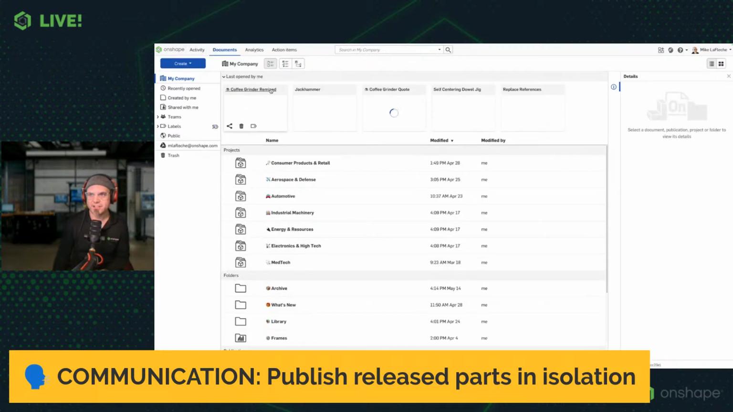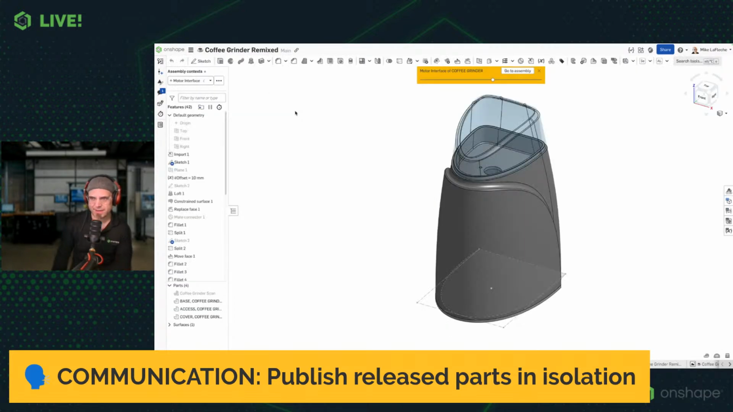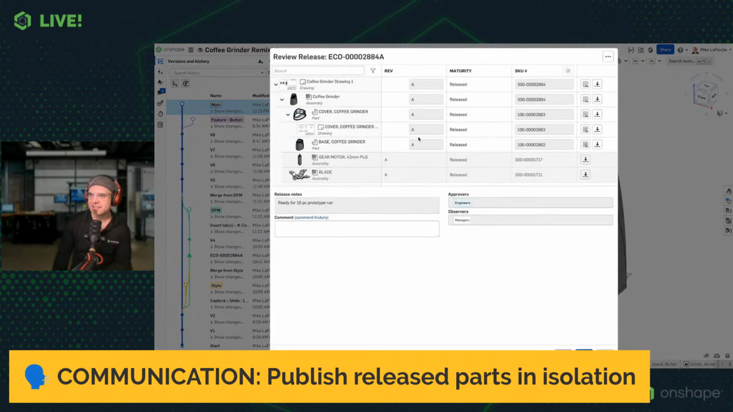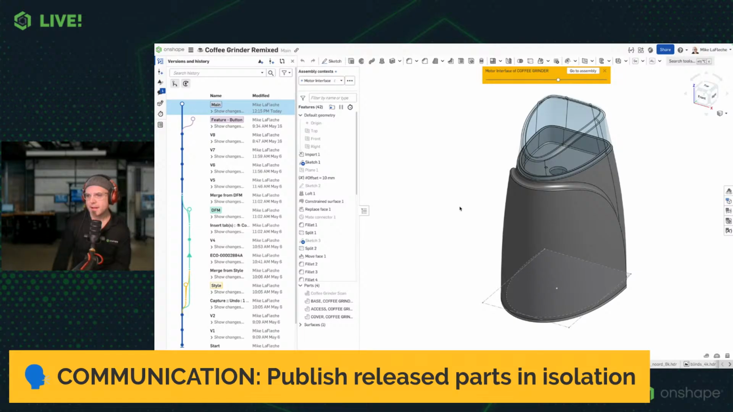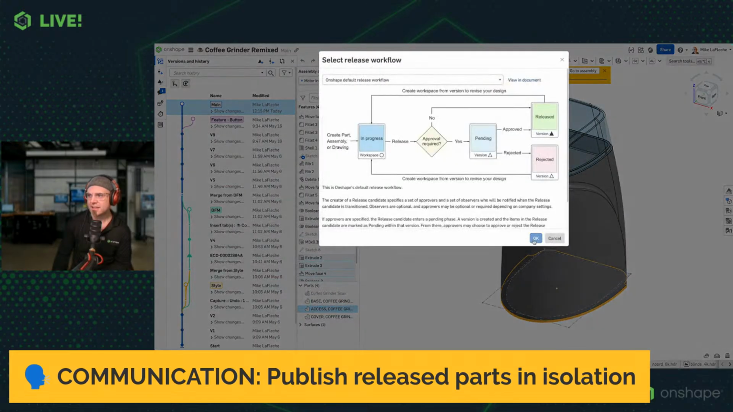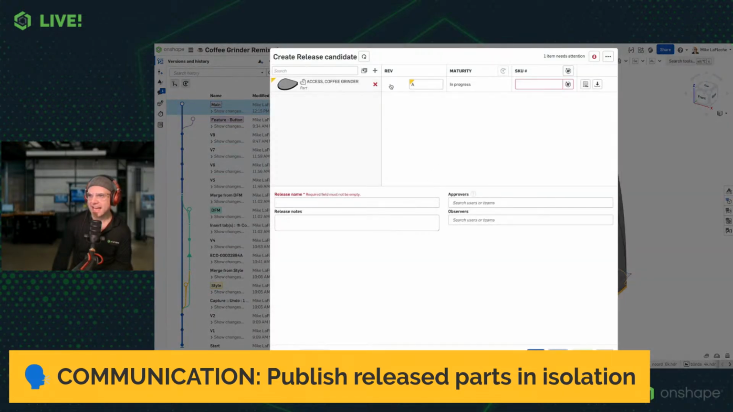In Onshape, I'll just click out of it and click back in here. I have some releases in this document. You can see there's one where I released what looks like the entire assembly at Rev A. Maybe we've made some changes and I want to release this access cover. I don't think I've released that one yet. I designed that one after the initial release. I'll give that a part number and release that as well.